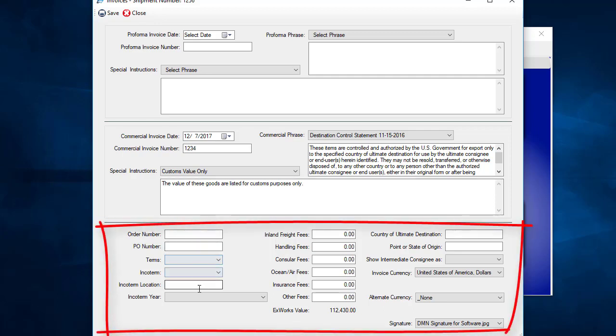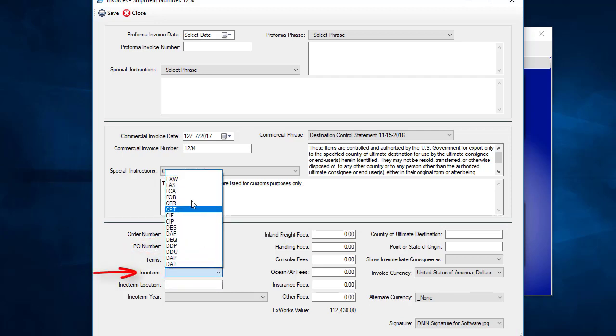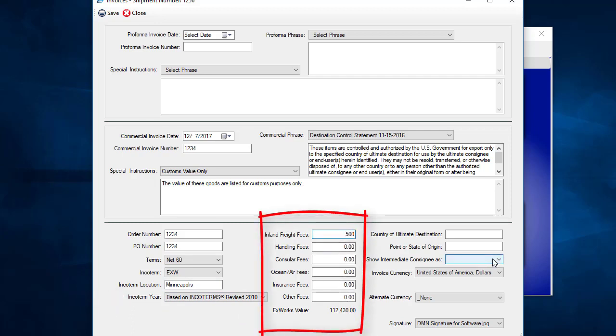Otherwise, down here is the remaining information for the invoice, like the order number, PO number, any terms related to the sale. If you're using Incoterms, you can indicate which Incoterm you're using from a drop-down menu. Incoterm location, Incoterm year, whether you're looking at the 2000 or 2010 edition, and then here's for freight and handling and insurance and other miscellaneous fees that you can break out.